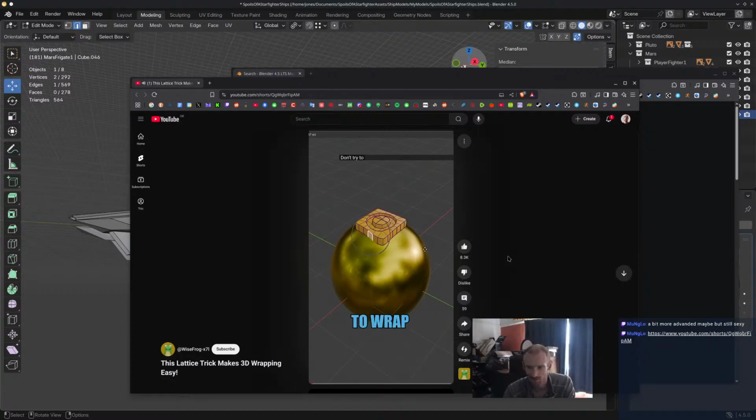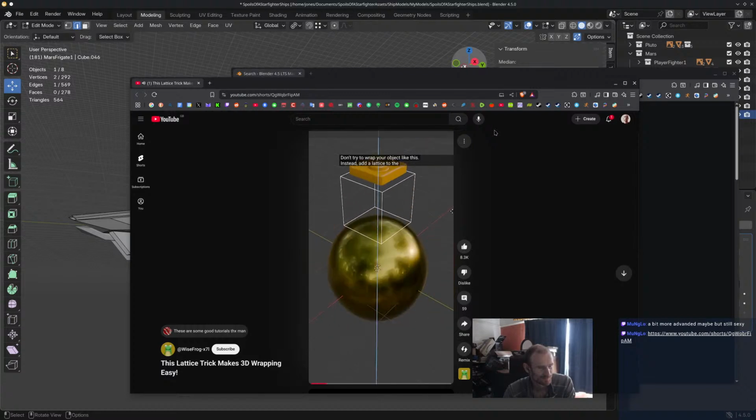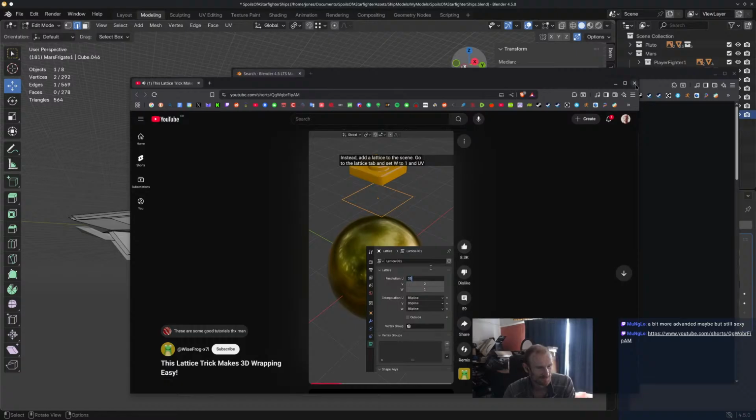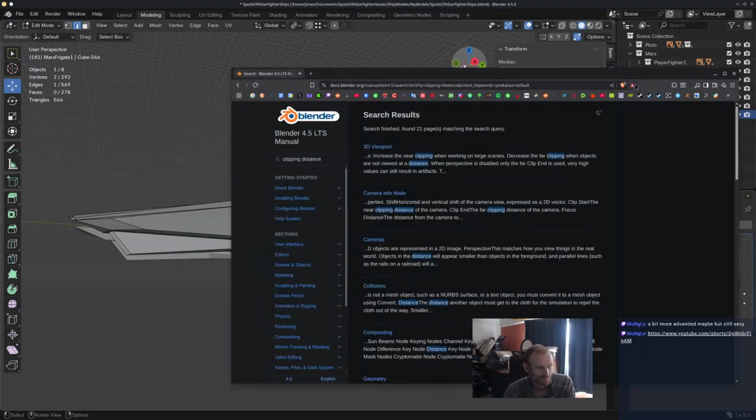Don't try to Wow. wrap your object like this. Instead, add a lattice to the scene. Go to the Lattice tab and set W to 1 and UV to 35. And place Very cool.